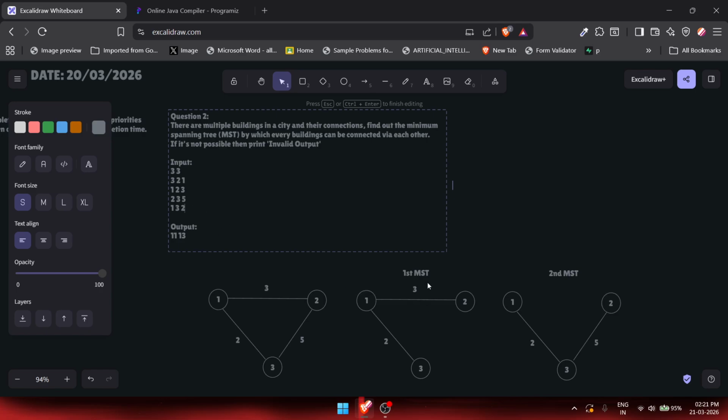The first minimum spanning tree is 3 and 2, because we don't have to take this 5, as the cost is higher. So 3 plus 2 is 5, and here it is 3 4 5 6, and 6 and 5 is basically 11. So this is the first thing.